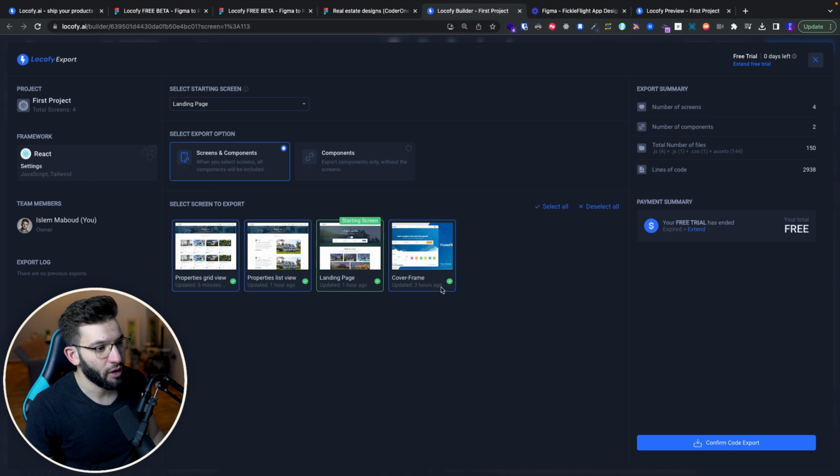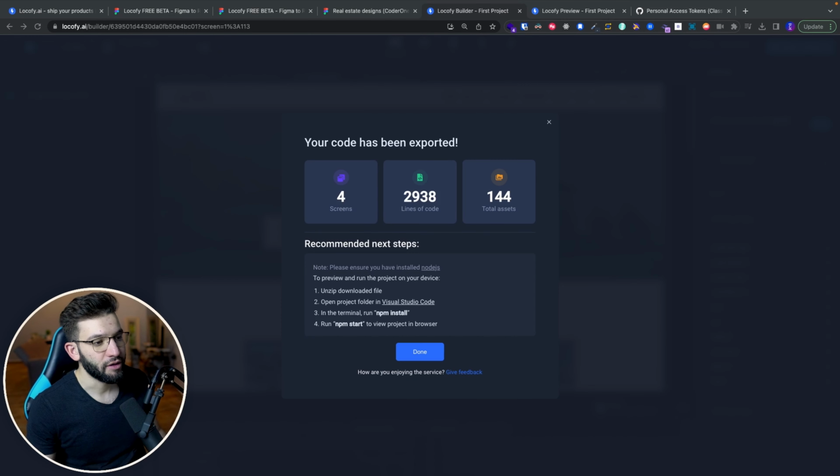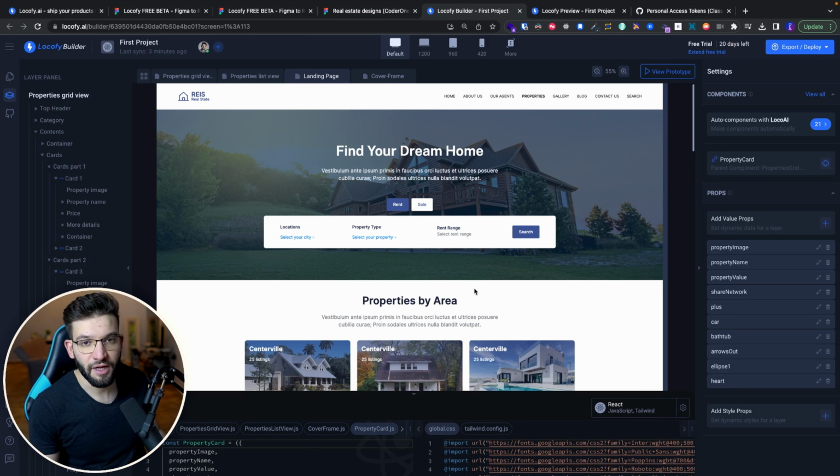It tells you exactly which pages you want to export. I'm going to do all of them, screens and components. I'm going to export everything in here. And there you go, now we have downloaded the whole zip file, the projects, everything. That's good. So I can click done, go to my downloads and open that in VS Code.